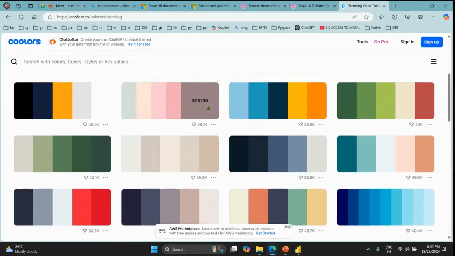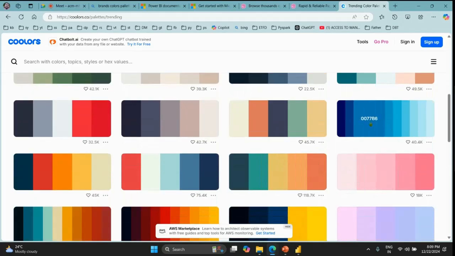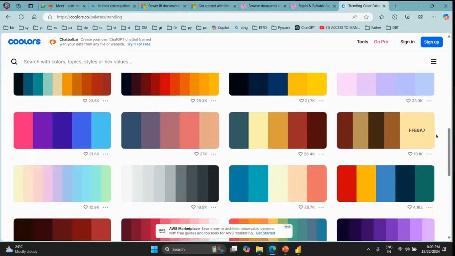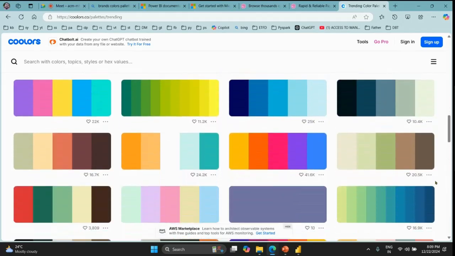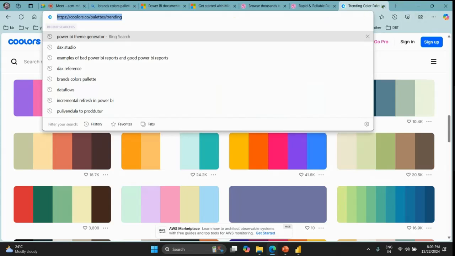If you just hover on them, you'll be able to see the hex code. If you click on that, it will copy to your clipboard and then you can use it very quickly, right? Gradient colors, multiple effective color palettes you can see, right? Like this, you'll be able to use some color palettes. You can use this website, coolers.co.